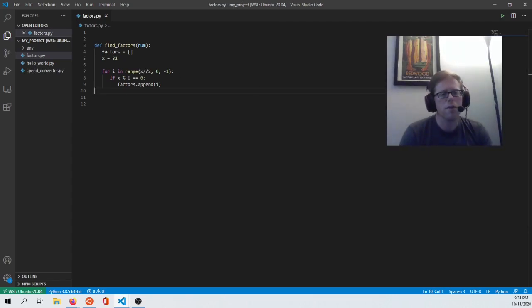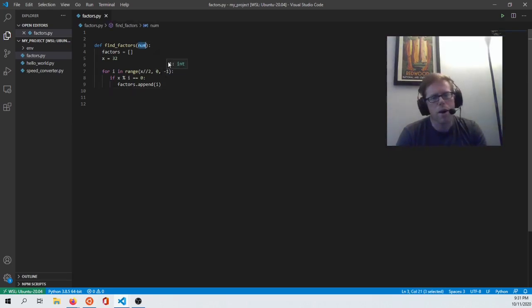The third part of the function is the input. The input is the arguments or parameters of the function that go between the parentheses on the definition line. These are variables that hold data that is passed into the function. You'll see that num is a parameter in my factor finder function. Parameters can either be required or optional.